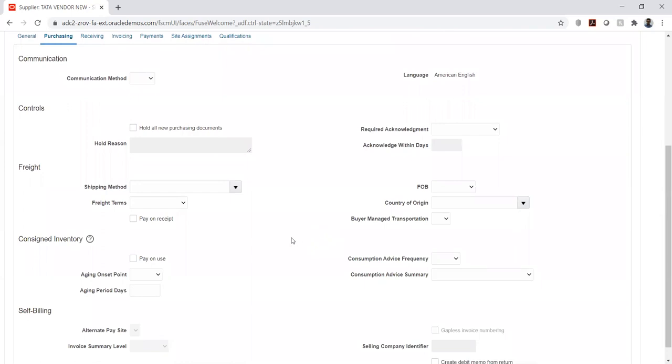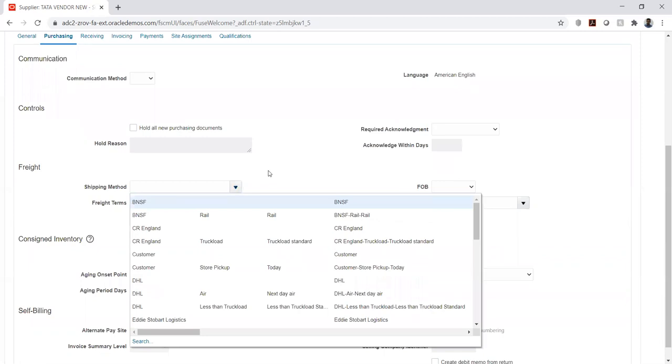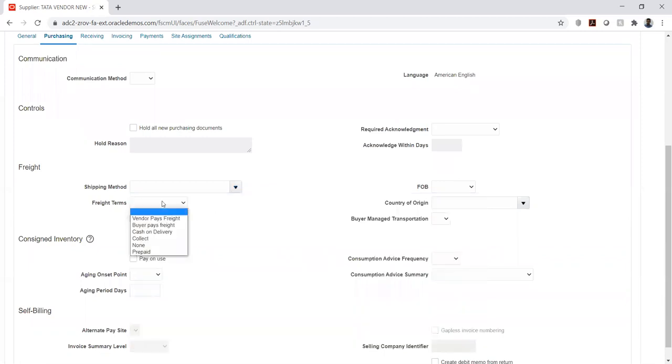So here, if you see, we have the shipping method and the freight. So this is purely on the purchasing, the supply chain part of it, where we will have the shipping method, like how are we shipping it, and what are the terms, whether we will pay it or the vendor will pay. So all those details will come in.